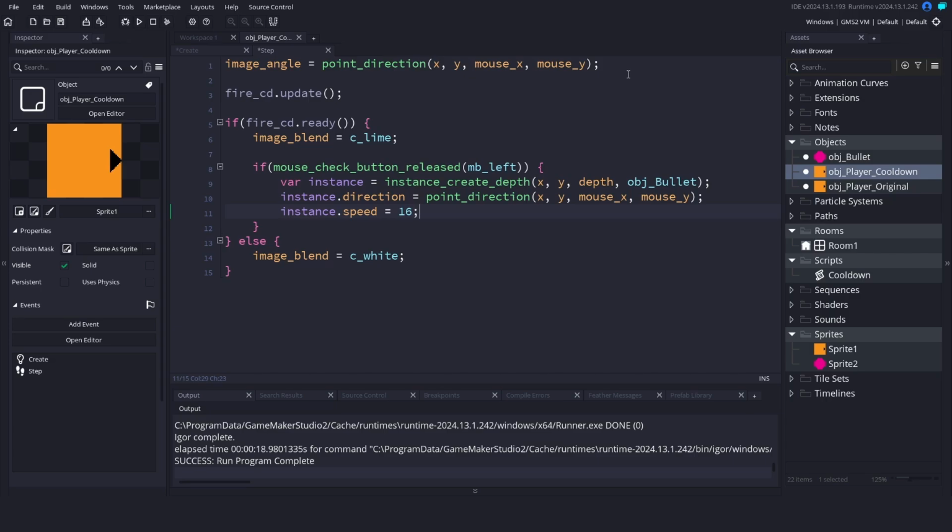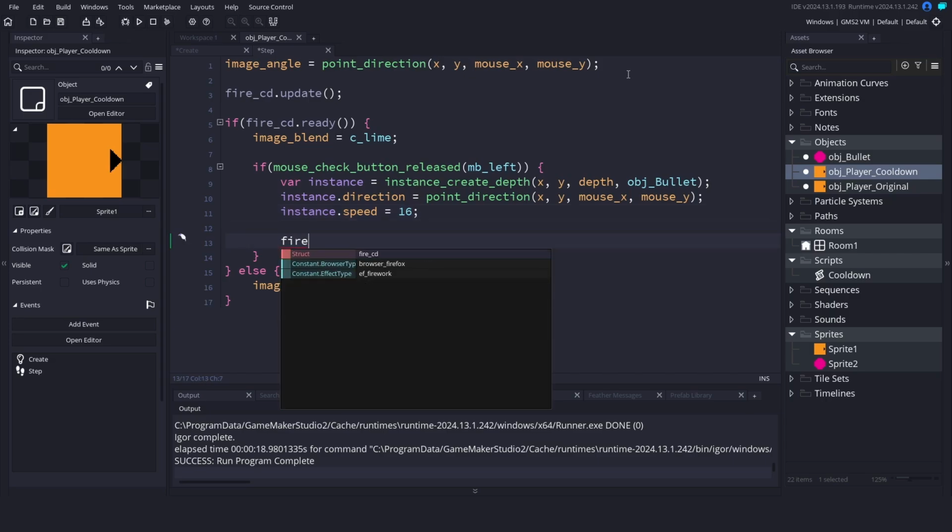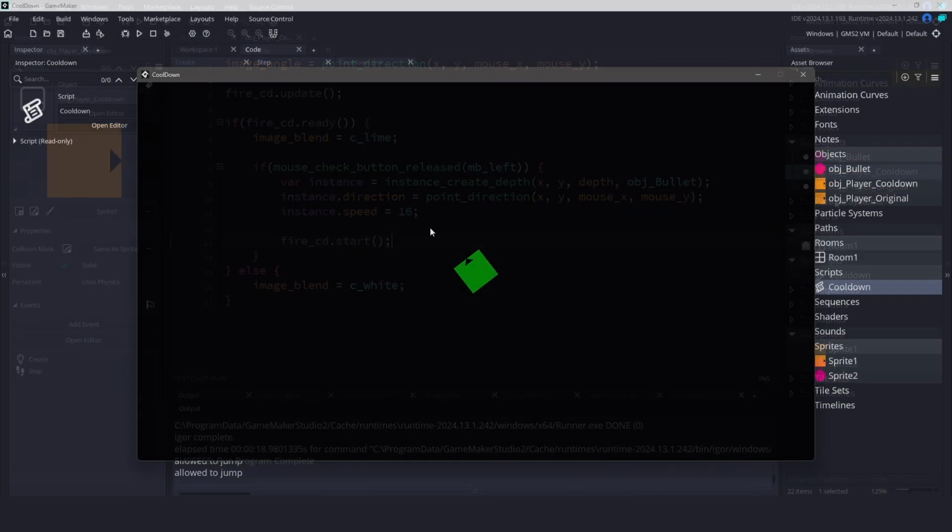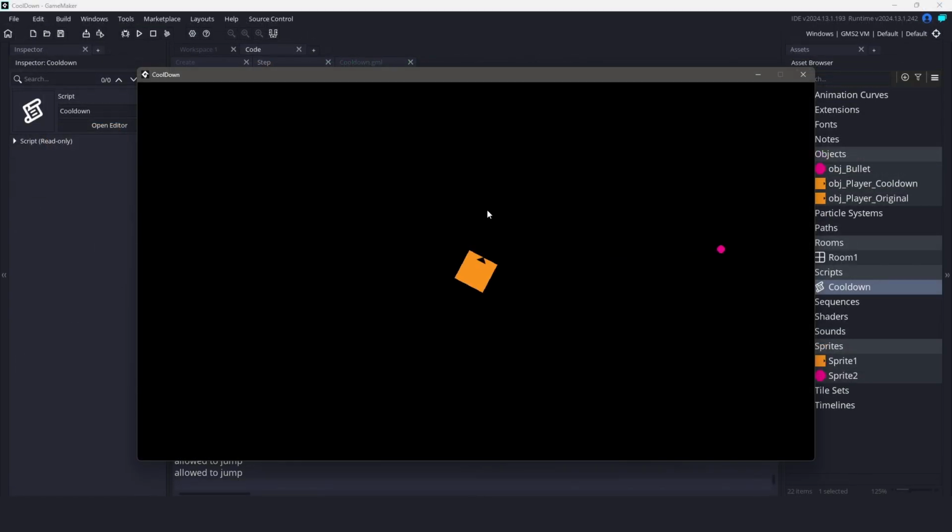The final thing we need to do is restart the cooldown. It is as simple as calling the start function again. So notice how you no longer need a separate fire timer or a can fire variable. One struct call handles everything. This struct also gives you handy methods like pause and resume.